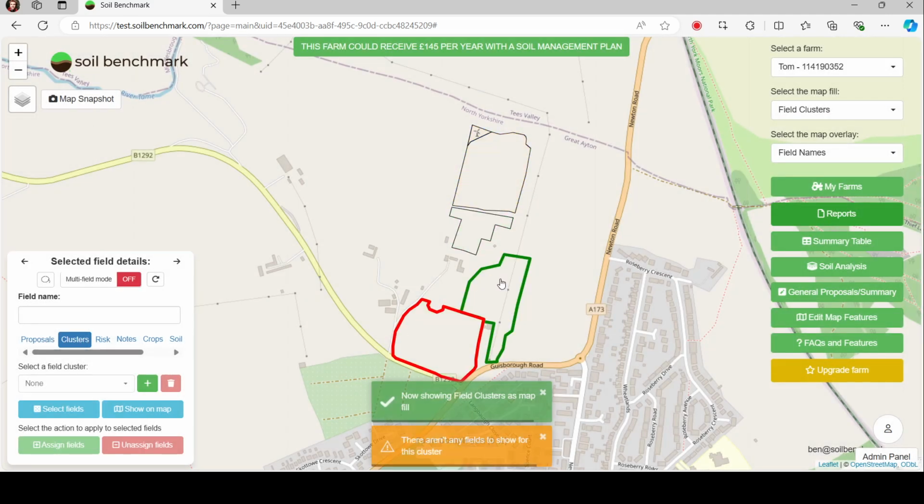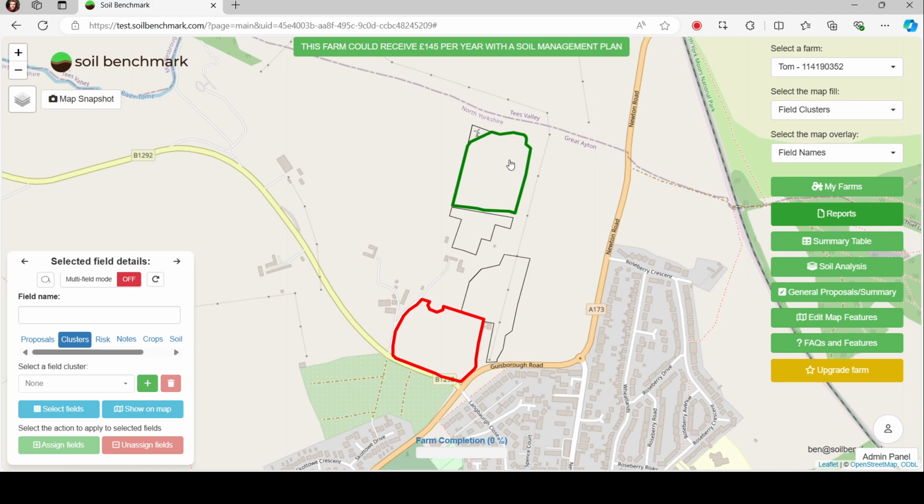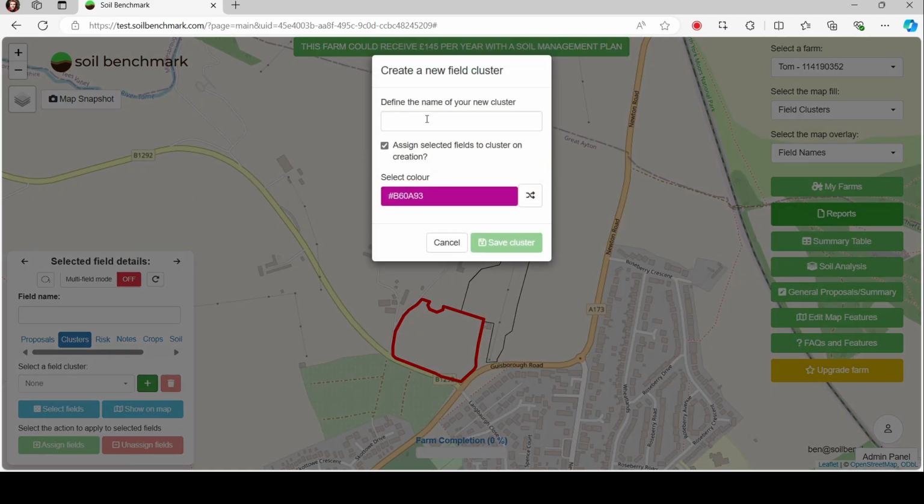So let's go yes. Now, because with this farm I haven't actually created any field clusters yet, the map that shows is blank for the moment, but that will soon change. All we need to do is create a field cluster by clicking this plus button here. And this will take us to a little modal which asks us to define the name of our cluster.